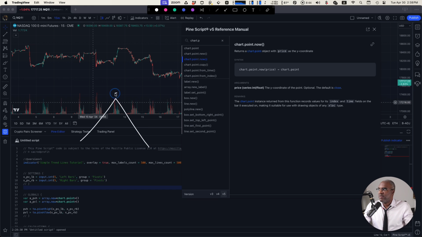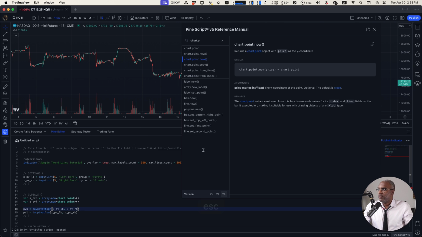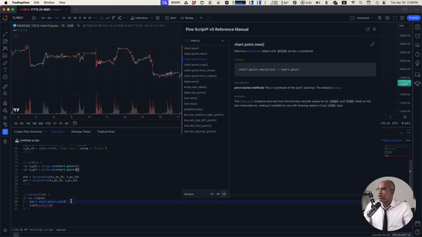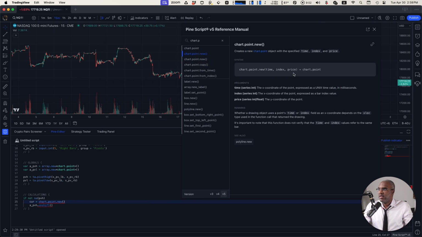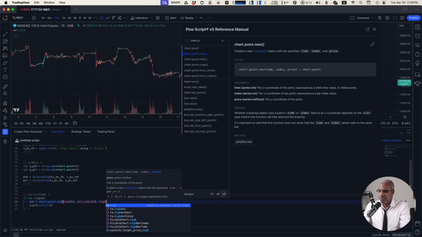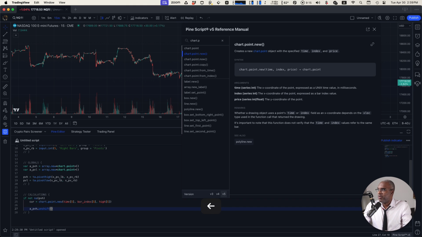So even though this is the pivot high, we'll only find out the pivot is over here on the 5th bar. And so we want to go back and grab the high from that pivot. So if we do that, we don't want to use the old approach, now we want to use new. If we use new, then we can pass it the time, index, and price. So we're going to pass it the time from 5 bars ago, the bar index from 5 bars ago, and then the high from 5 bars ago. Right, and that's what we'll pass here.